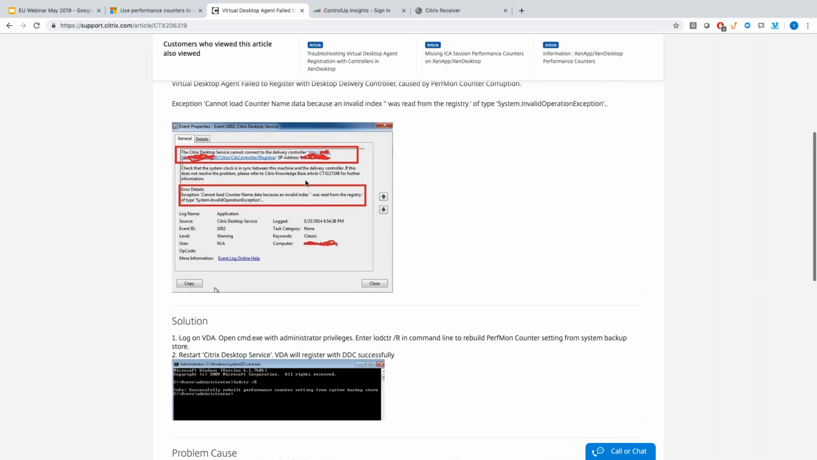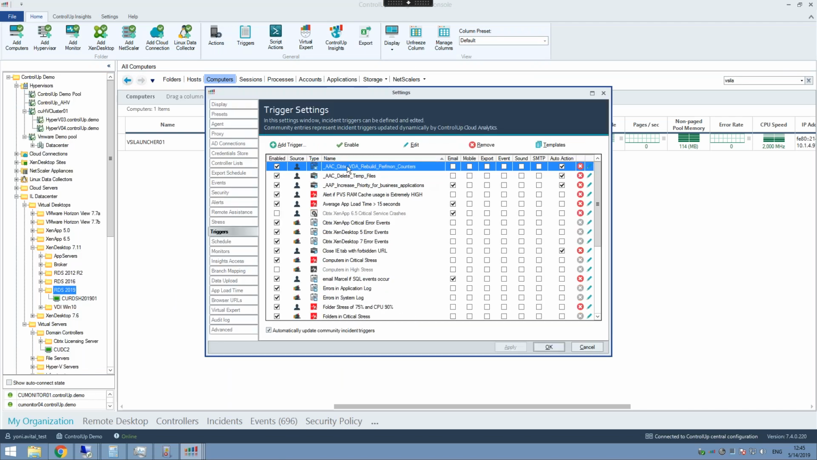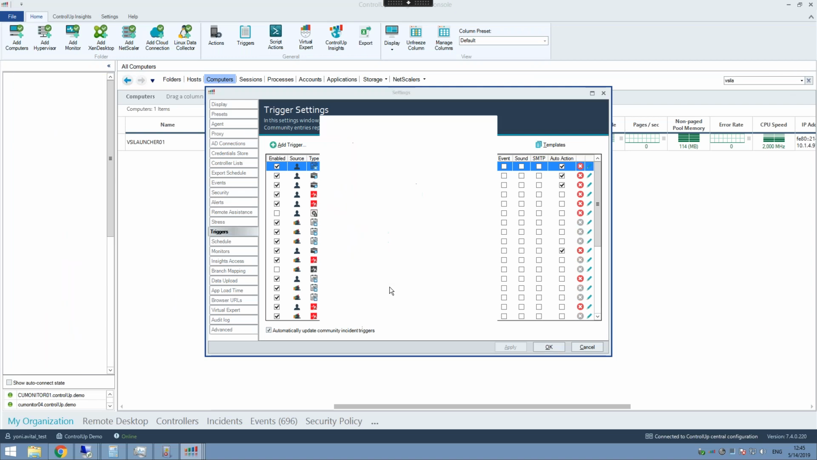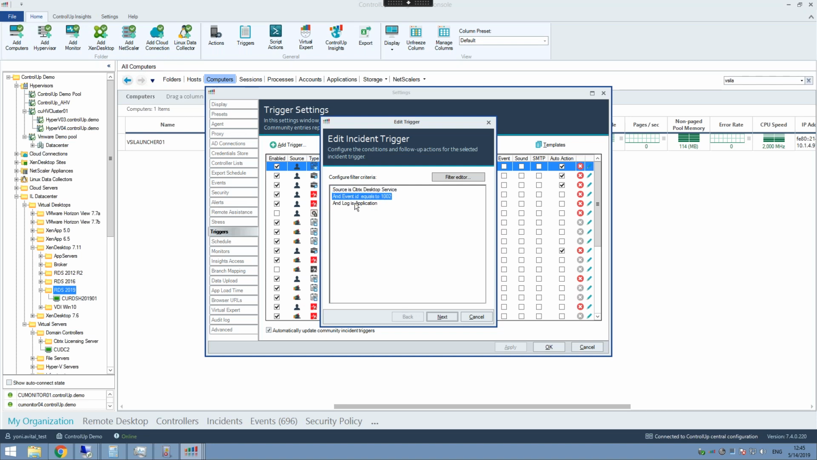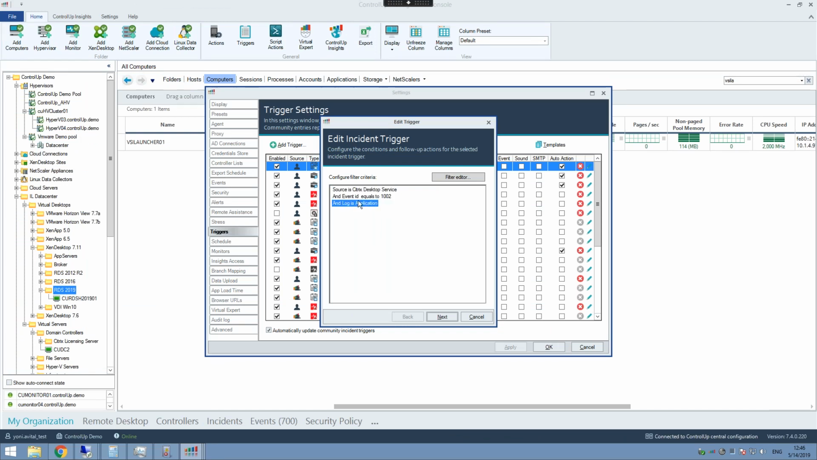So here is what I did in my system. I have a new trigger called Citrix VDA Rebuild Performance Counters. It's an event-based trigger, so it's looking at this specific configuration. We're looking at the Citrix Desktop Service source, Event ID 1002, in the application log, which is similar to what we see here. And whenever we detect this specific event being created on one of the servers, we'll go ahead and run the rebuild performance counters script action, which is essentially running the lodctr /r action.